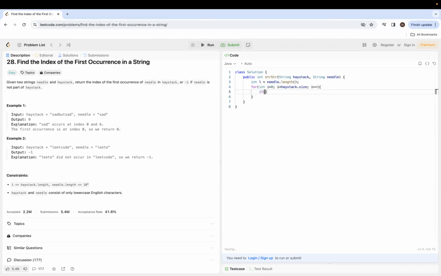Now I have to check the substring of this haystack string. So I'm checking haystack dot substring. Haystack dot substring from where? From position i all the way through i plus the length of the needle, that is L. If this is equal to my needle, then I have to simply return what? I have to simply return the position i.